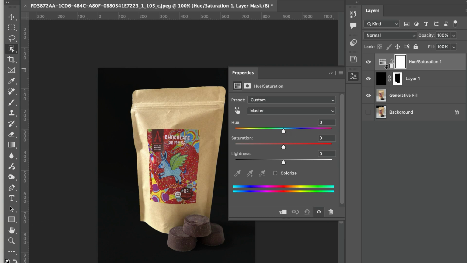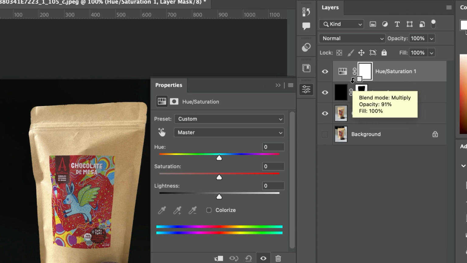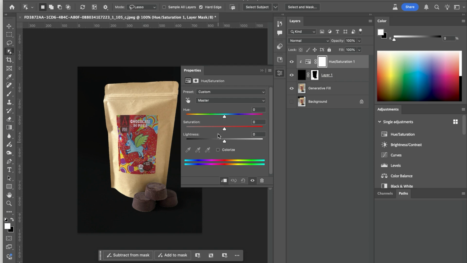So what I'm going to do is hold Option, and you can see this little arrow pops up. And when I click right between these two layers, you can see an arrow pops up here. And this means it's only affecting the layer directly below it. So now when I adjust the color, it's only going to affect the black layer. Well, we need to make this black layer a little bit lighter and red.